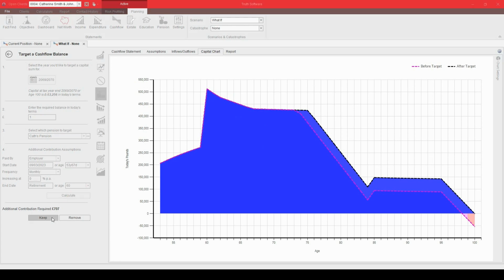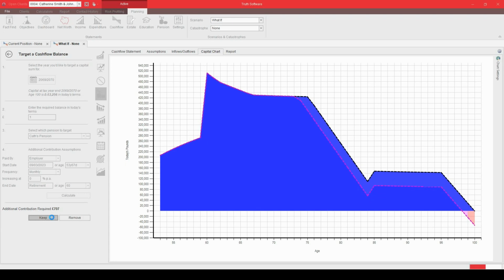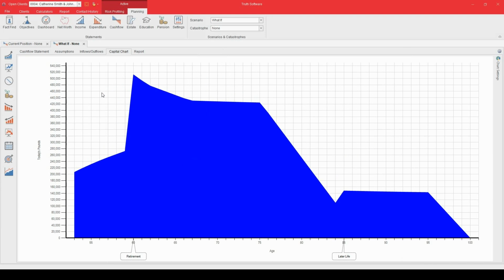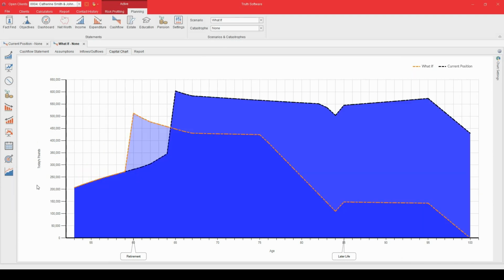This time, let's choose Keep. And there we have it. We've just created our first what-if scenario. We can use the overlay chart tool again to highlight to our clients the differences between their current position and our recommendation. Remember, we've only changed two assumptions between our scenarios: retiring 5 years earlier and increasing pension contributions.